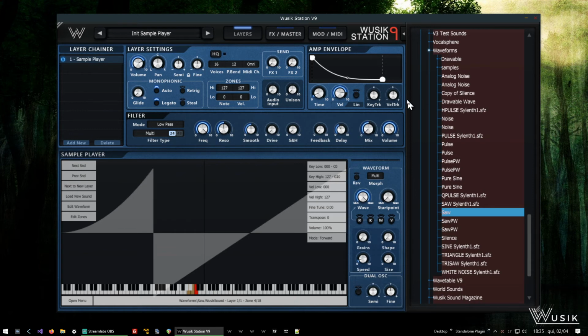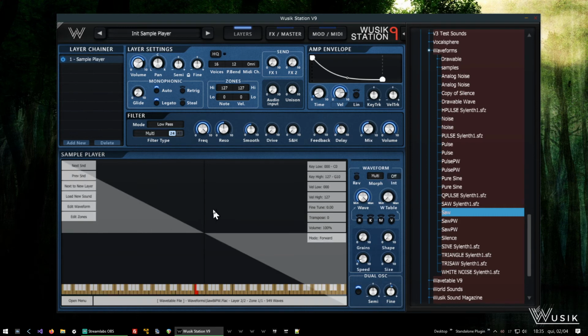And I think that's it. If you have any other question about the graphical envelope, just let me know and I'll try to do another video. And since I'm already here, I'm going to add the oscillator here. I'm going to enable the oscillator with just a bit of fine tuning. I'm going to go next sound to new layer. So now I have 2 layers.